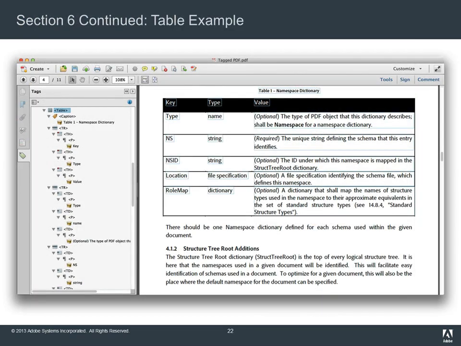So here's a very simple table that was in my document that I showed earlier, my ISO tagged PDF document. I've broken down this table. I have three headings: key, type, and value. Actually, I should mention that there was a caption associated with this table. And following the rules of tagged PDF, I'm able to associate that caption directly in the table by putting it at the very head of the table.